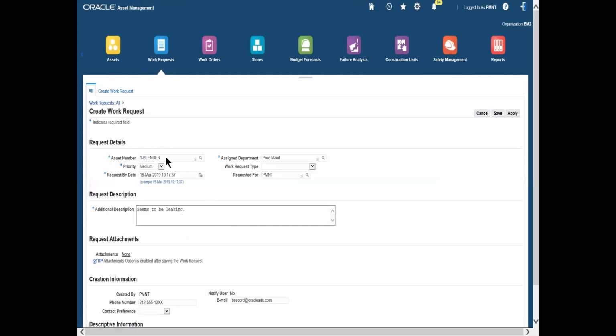On the work request screen, you see the magnifying glass. I can search on the particular asset I want to use. It is defaulted in the department that is going to do this maintenance. The priority is medium. These priorities can be overridden if it's high priority. It's requested for preventative maintenance, and my description is simply seems to be leaking. Now, we use Oracle's conventional workflow that you're familiar with in order to approve these work requests. In the interest of time, I have made all these work requests self-approving because I am a maintenance supervisor, as I said before. When I enter a work request, it gets approved.